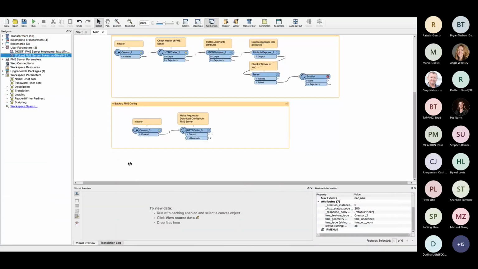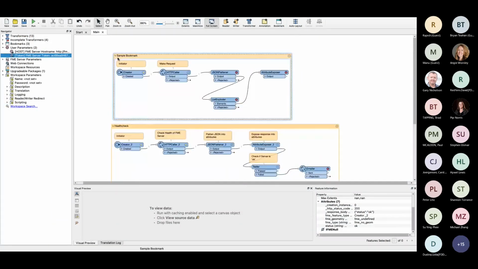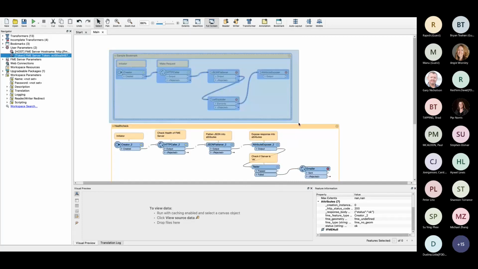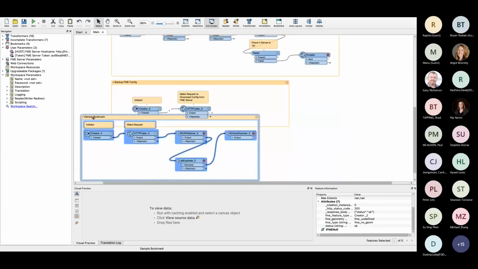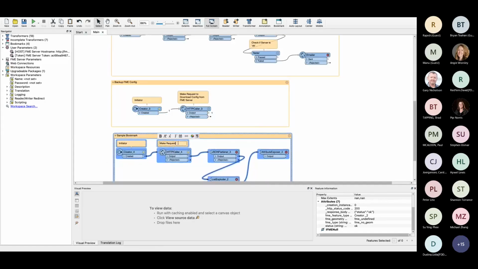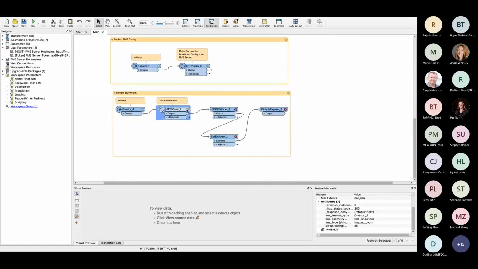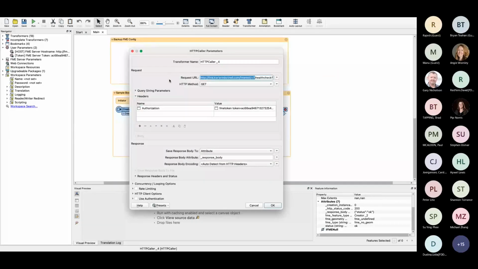So I'm going to go through and build up a pretty simple workflow to, I guess, first of all, fetch all of my automations. So let's paste this and say get automations. And oops.